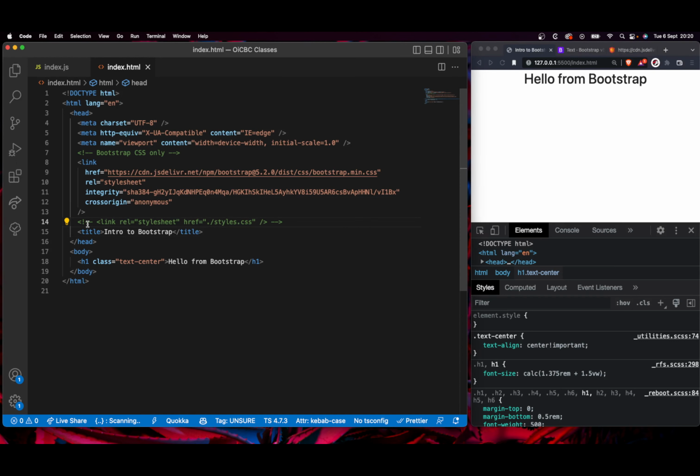Can you guys understand that? We have not written any single line of CSS, but you can see that we have a class named text-center and it has a style attached to it. If I comment this out, you will see that style is gone. Most of those classes come with the important flag, so in order to override it, you also have to add the important flag, or at least use a selector with a higher precedence.